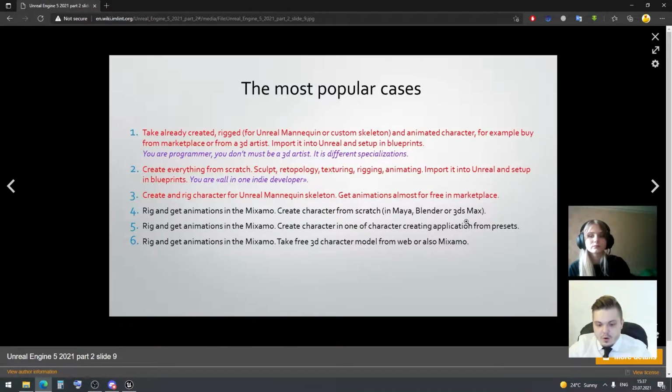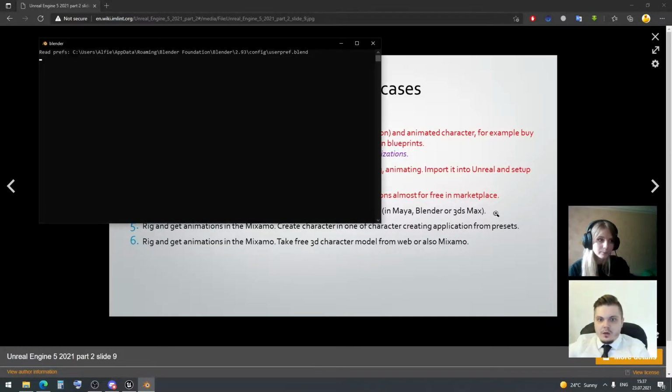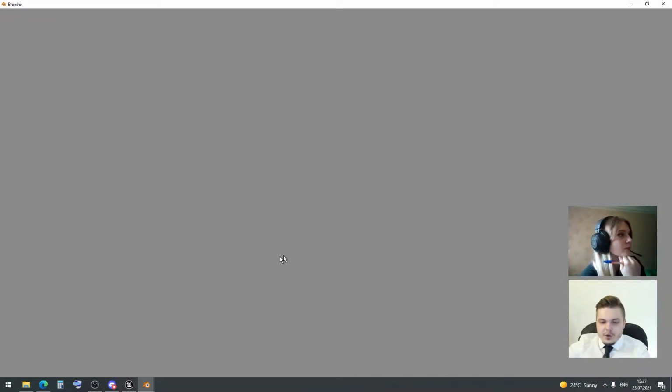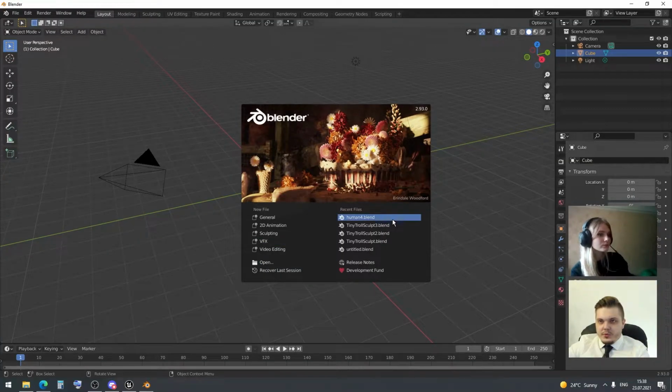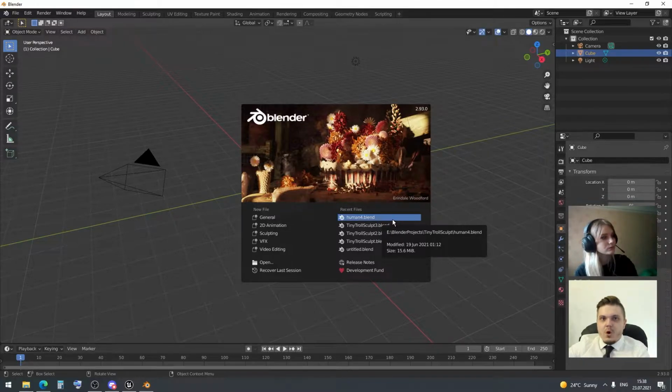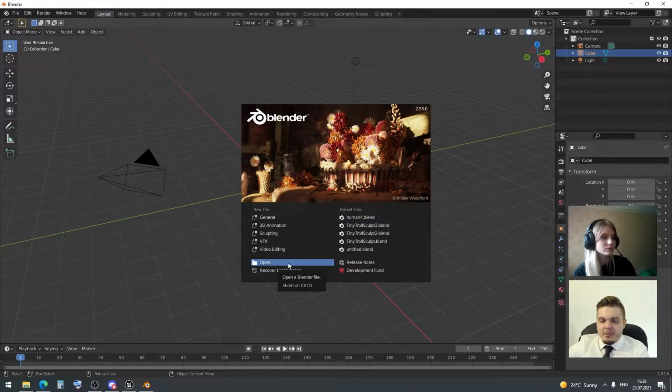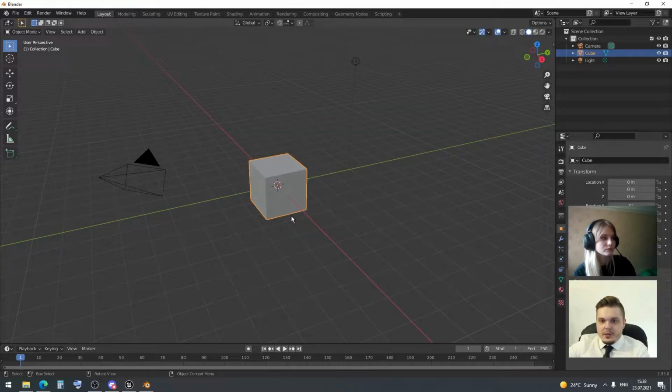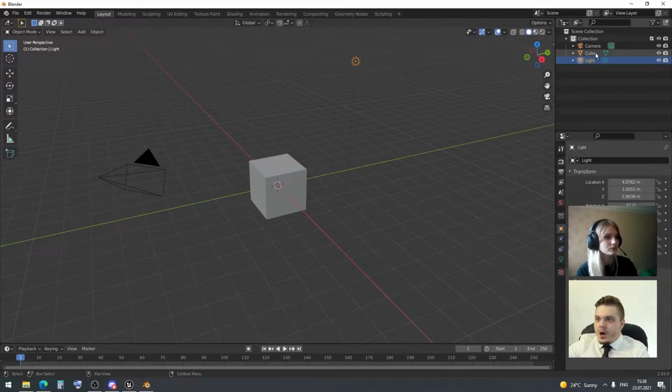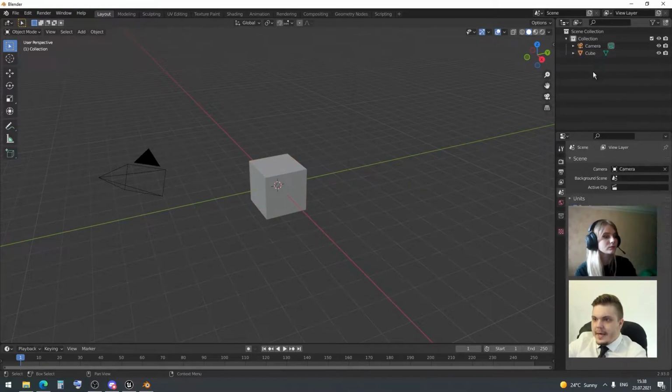Let me open Blender. I'm actually not a 3D artist, so I will not use sculpting. I won't do retopology. I will not create materials or textures. It's just a standard simple character, and we will rig and animate it in the Mixamo website. Okay, here I have the standard light, cube, camera, and collection.